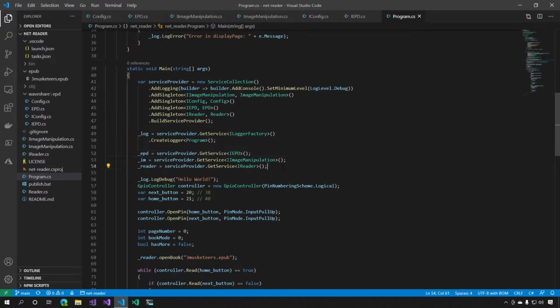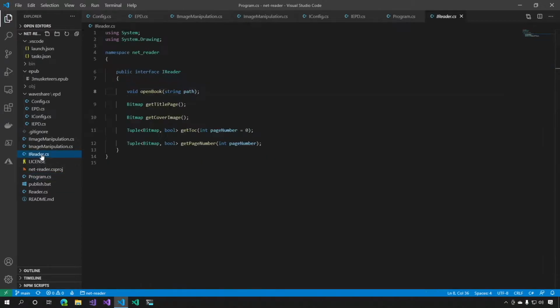Next, we have a reader, which is fairly straightforward. We can open a book, we can get the title page, we can get the cover image, we can get the table of contents, and we can get the page, and we can get a current page number. So we pass in a page number and it returns the page.